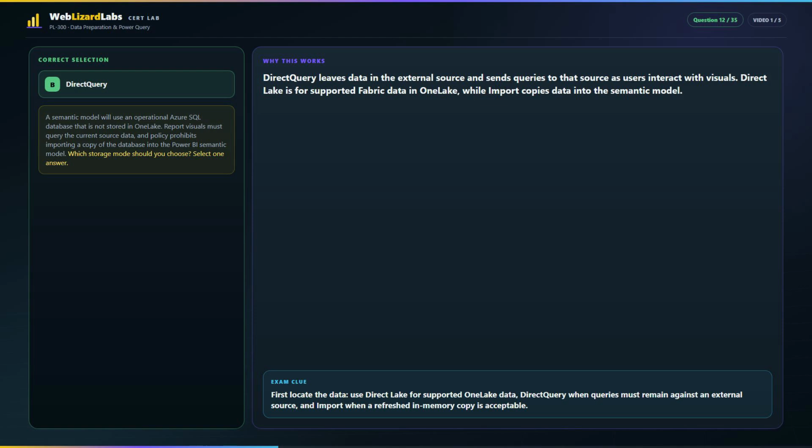Exam clue. First, locate the data. Use DirectLake for supported OneLake data. DirectQuery when queries must remain against an external source. And Import when a refreshed in-memory copy is acceptable.